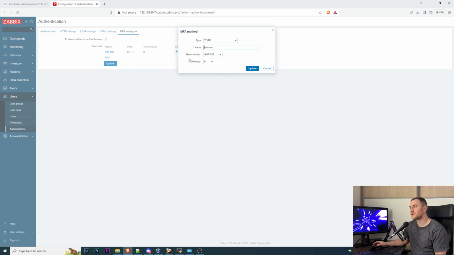So when you're configuring it, as you can see, the configuration is straightforward. You just have to name it somehow, then choose the hash function, maybe SHA1, which I probably would not recommend because of the security concerns. So for the sake of this testing, we will choose the most secure, which is SHA512. And you can also choose the code length, like do you want to have your OTP password 6 characters or 8? We will go with the default 6.